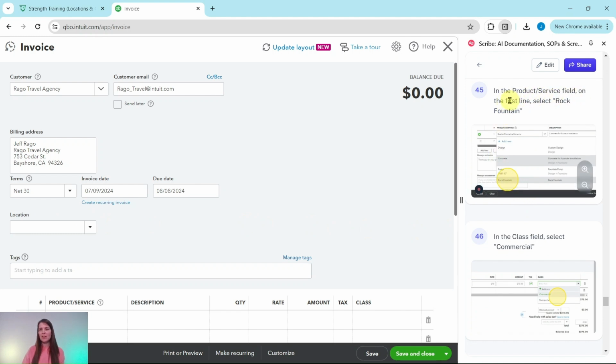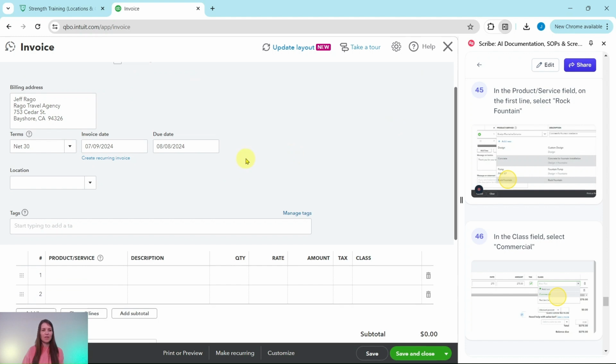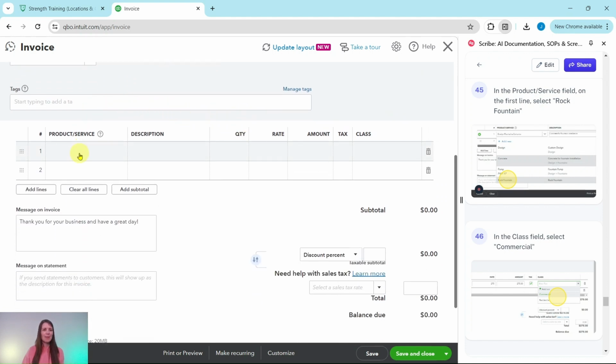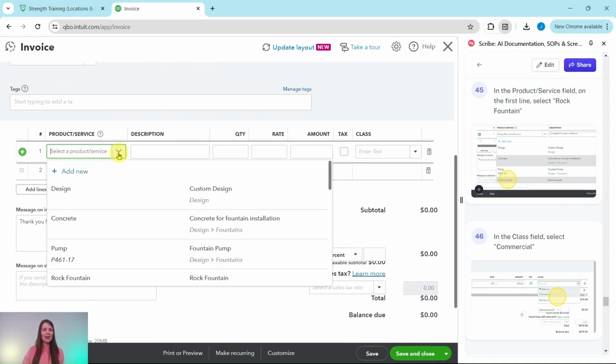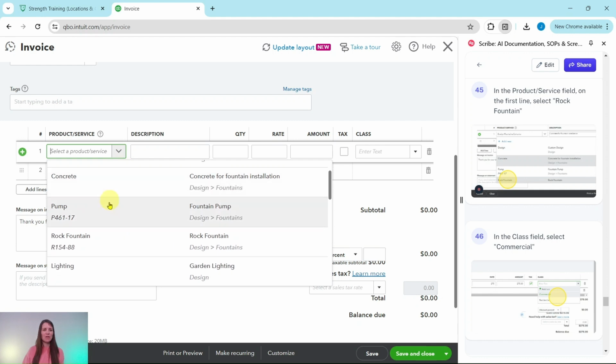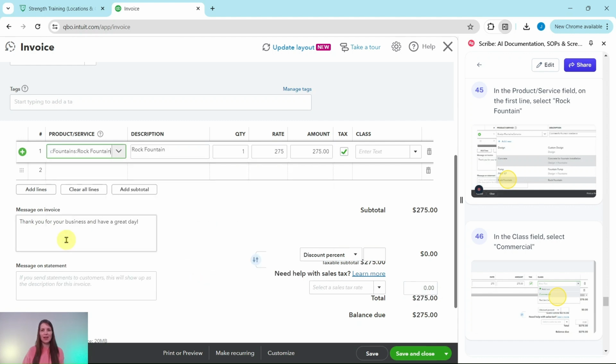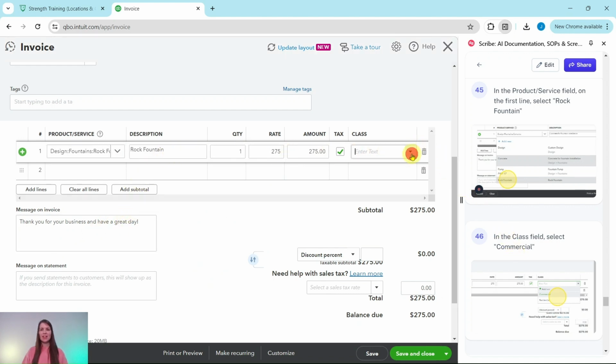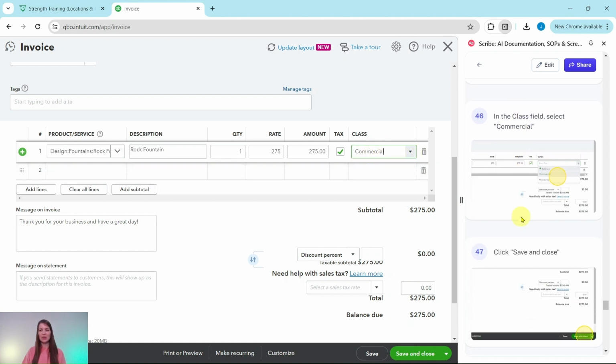In the product service field, or on the first line, we're going to select Rock Fountain. So click into that product service field. You can click the down arrow, and then Rock Fountain is actually the fourth one listed on that list. Go ahead and click on it. And then we want to assign this to the class for commercial. So click on the down arrow right here, and then go ahead and select commercial in that class field.